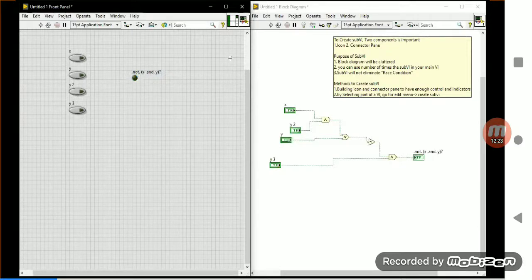To differentiate control and indicator, you have the black color border available on the indicator, which represents that it is a Boolean indicator, a Boolean value, and it's representing the indicator terminal, okay? So this is the way to create the connector pane over there, okay? So that is the method to create a connector pane, okay?